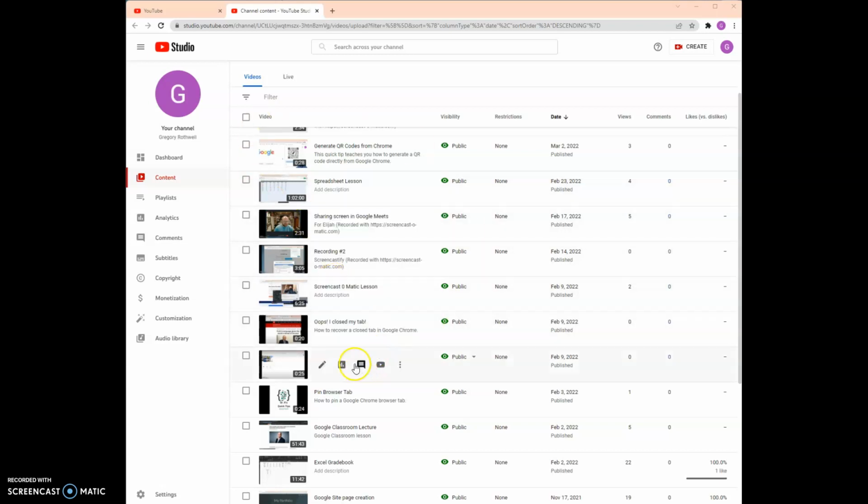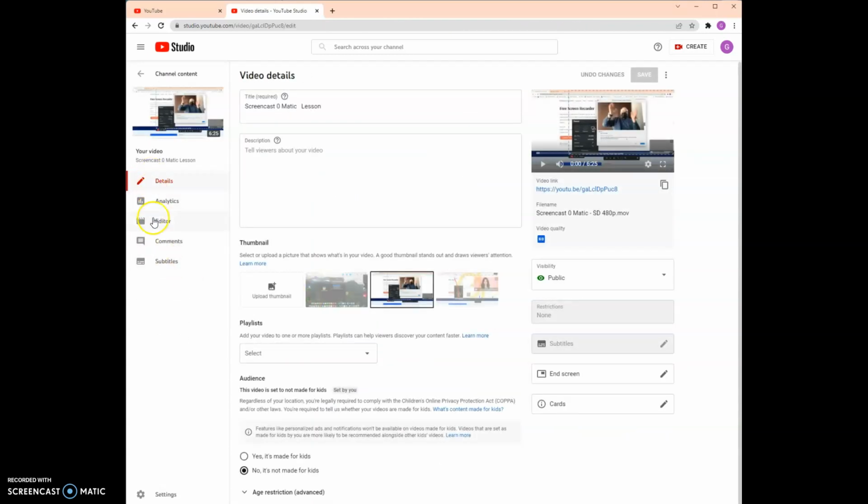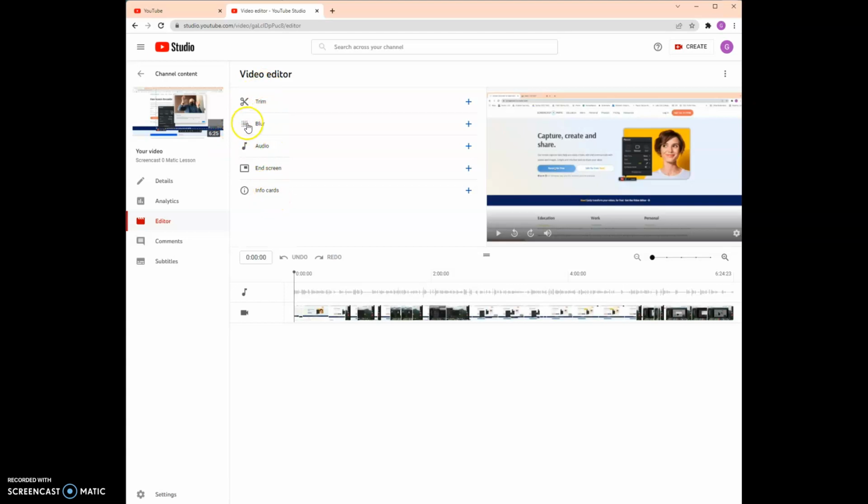So just select your video in your library here, and you'll go to details. They have very basic editing tools, so you'll go over here to editor, and you're going to see your options here. You could also trim it in YouTube if you'd like, but the blur option is here. So if you click blur, it's going to give you the option for face blur or custom blur.